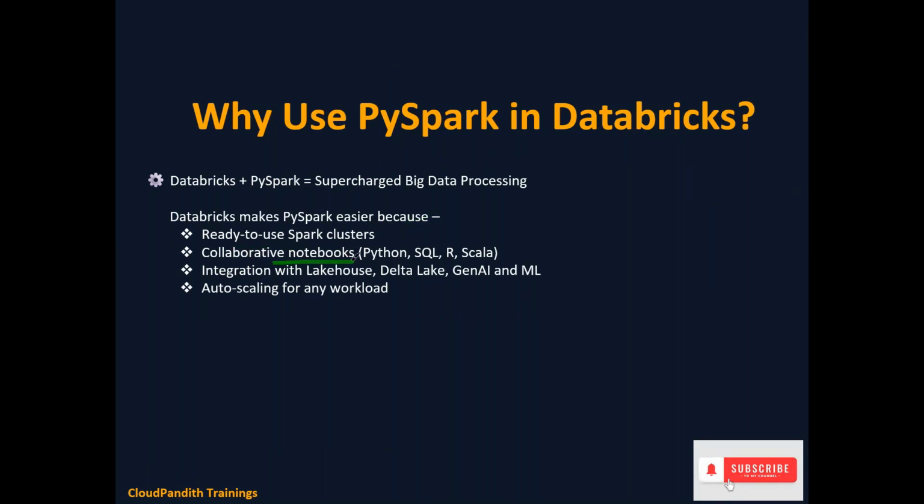Next, collaborative notebooks. Multiple users can code together in the same notebook, maybe using Python, SQL, or Scala, any language. We can connect to the data lakes, we can train our machine learning models, we can even use Gen AI inside Databricks. We also have auto scaling for any workload.